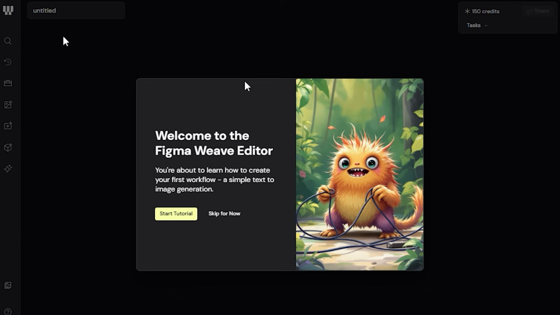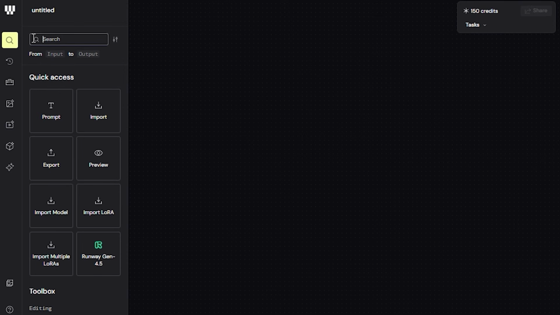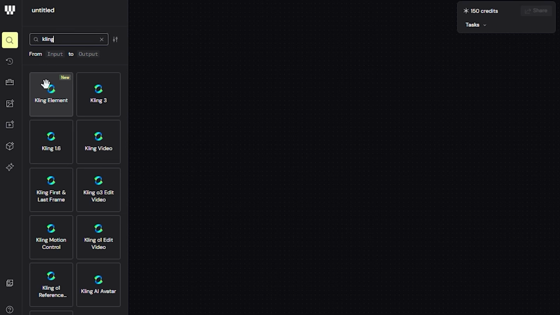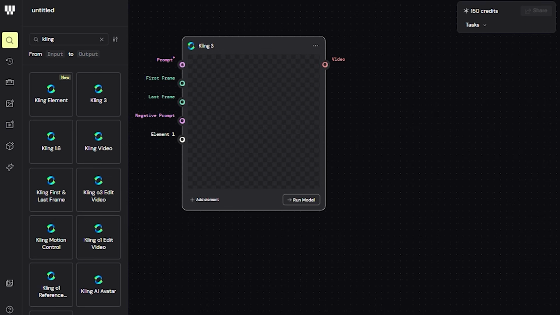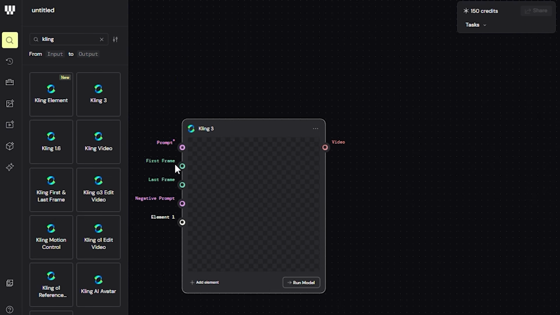To find Kling tools, click the search icon and type Kling. You'll see all the available models pop up. Drag Kling 3 onto your canvas and drop it there. This block supports a text prompt input, a first frame, a last frame, and a negative prompt. It also has an element option, which is a seriously powerful feature.